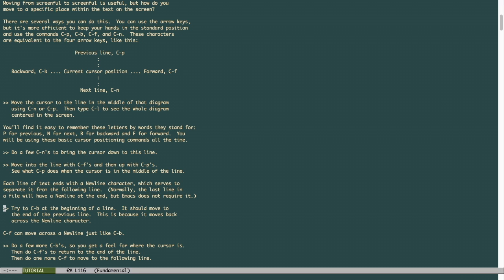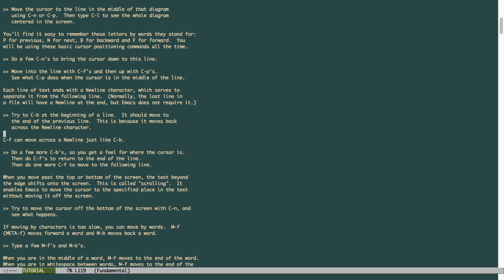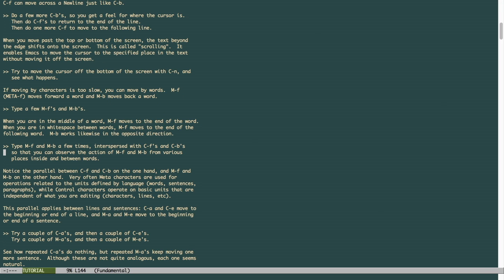If we're already at the beginning of a line, Control B goes up. So it moves back actually across the new line character is what's happening. So text will scroll if you go off the ends of the screen with these. So if we go Control N off the end of the screen, it scrolls up. The next level is with meta.